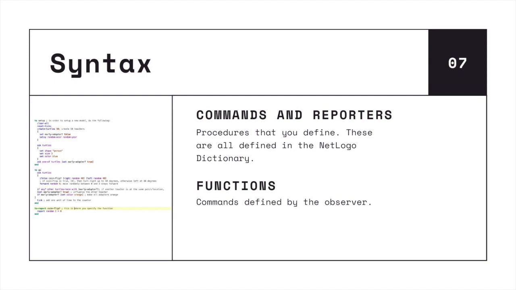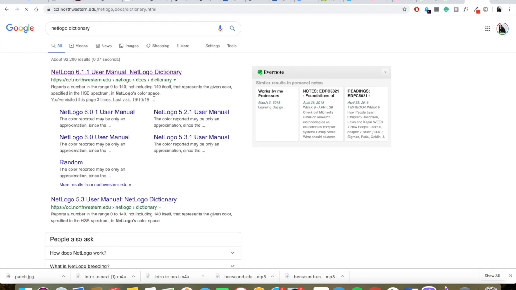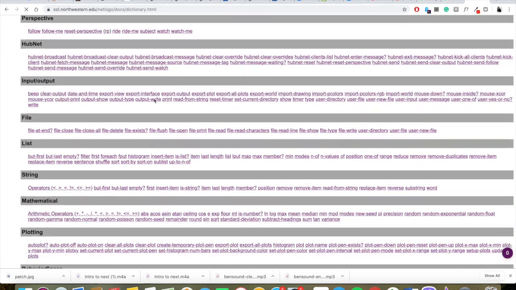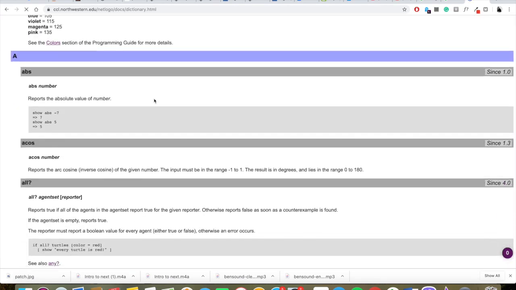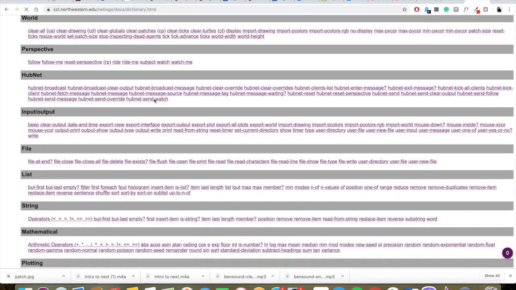So when it comes to the syntax, there are also several components. You have your commands and reporters. These are procedures that you define, such as to, or ask, or tick, or set. And these are all defined in the NetLogo dictionary. You can just open this on your web browser and you have so many commands that you can choose from. But it really depends on the NetLogo model that you're trying to create.